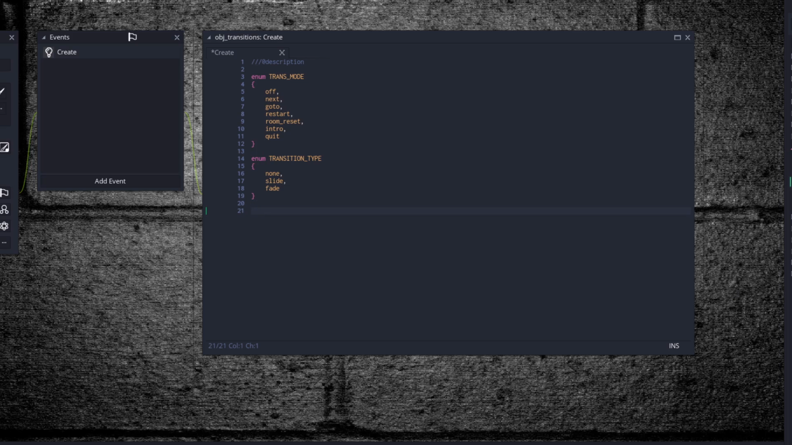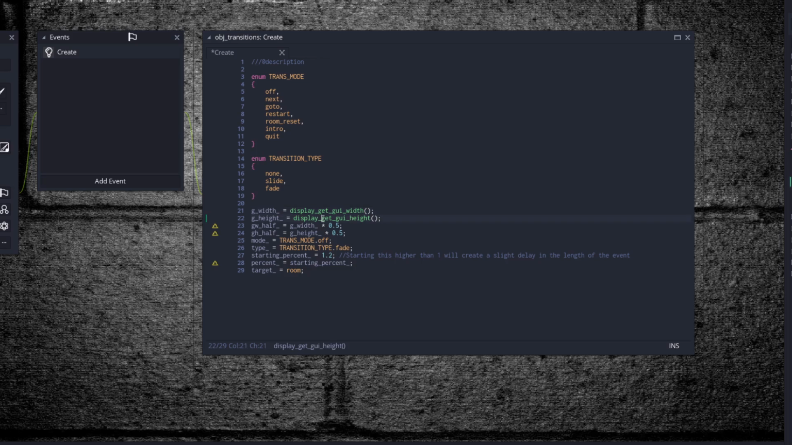And we're going to need a few starting variables. Our GUI width and GUI height, because we are going to be displaying the transitions using the GUI layer. GUI half width, GUI half height. Mode type, transition type, starting percent. Starting this higher than 1 will create a slight delay in the length of the event, so it'll stay at 1 slightly longer than normal.